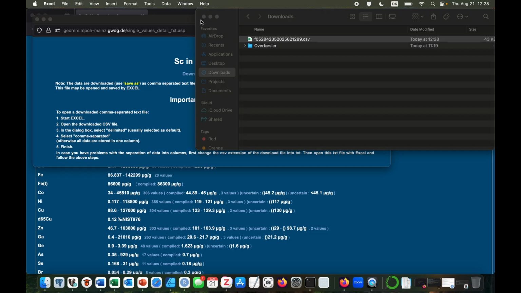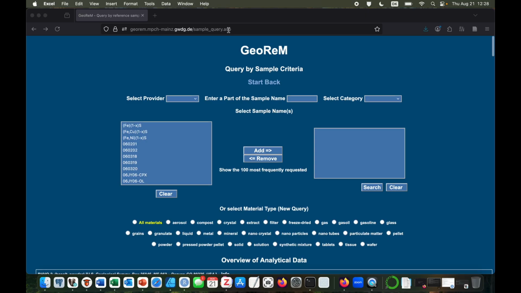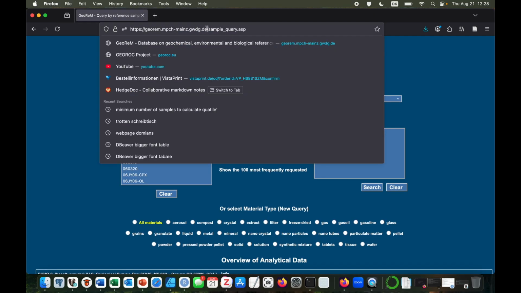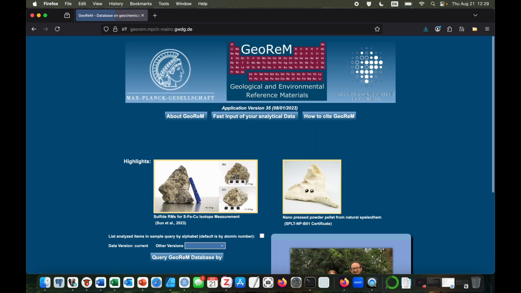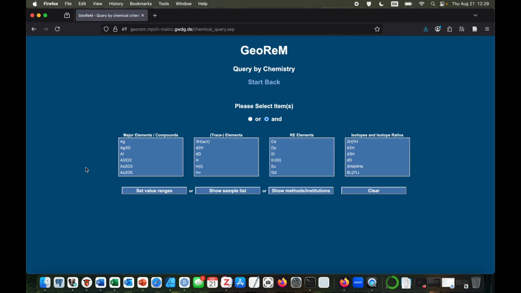I will just show you a few more options for the search. So if we go back to the main page, here, we can go through chemical criteria. So in this case, we are not interested in specific reference materials, but only a specific element. So let's see if we can find something interesting to look at.